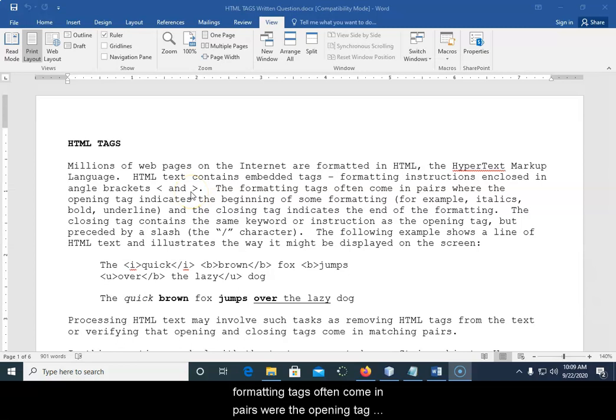Okay, so the formatting tags often come in pairs, where the opening tag indicates the beginning of some formatting, for example italics, bold, and underline, and the closing tag indicates the end of the formatting. The closing tag contains the same keyword or instruction as the opening tag, but preceded by a slash, the dash character. The following example shows a line of HTML text and illustrates the way it might be displayed on the screen.